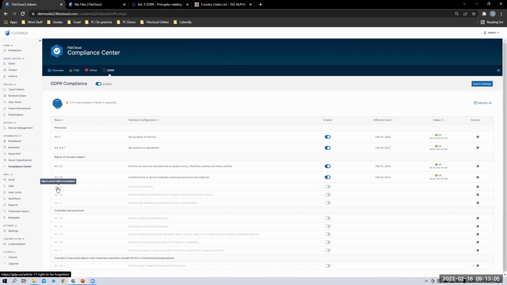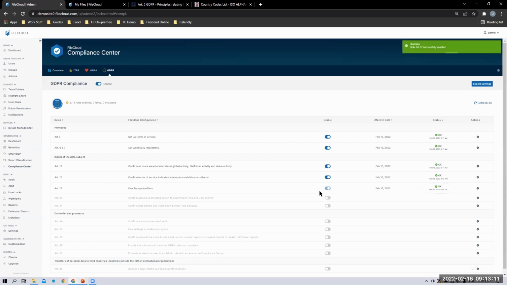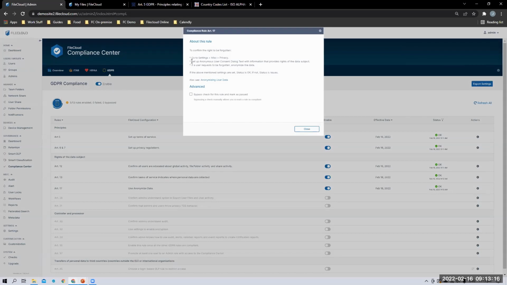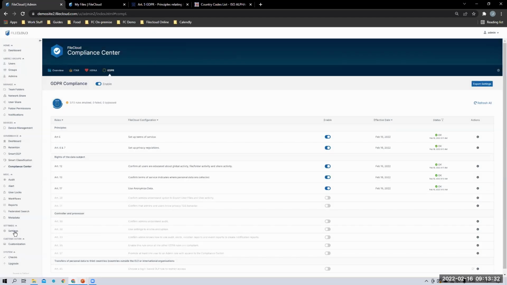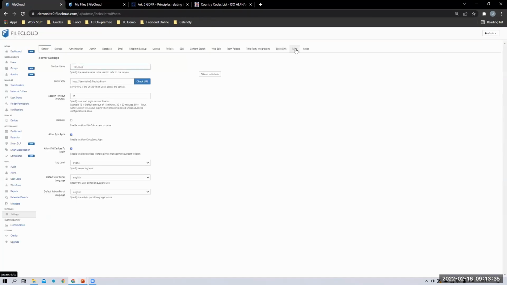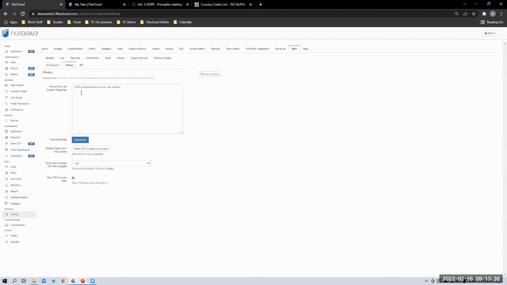Next is the right to erasure, or right to be forgotten. What this means is that you are aware, or your users are aware, that they can request their username to be anonymous or forgotten, and that is possible within the system. So if you're an admin and you receive such requests, go to settings, miscellaneous and privacy. You need to set up an anonymous user consent dialog text. It has to be GDPR compliant, so basically you let them know.